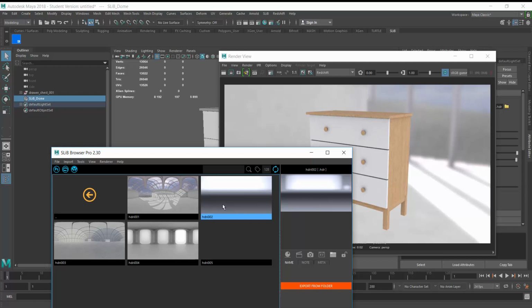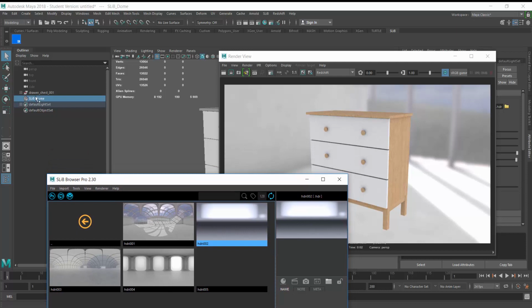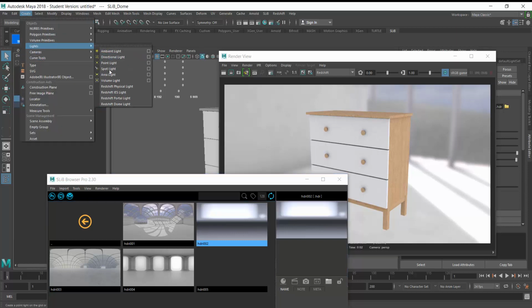So now let's say if I wanted to load this one and import, you can see here I imported it and I didn't duplicate that slib dome file, which is basically the same as if we go to lights and you basically create a dome light.